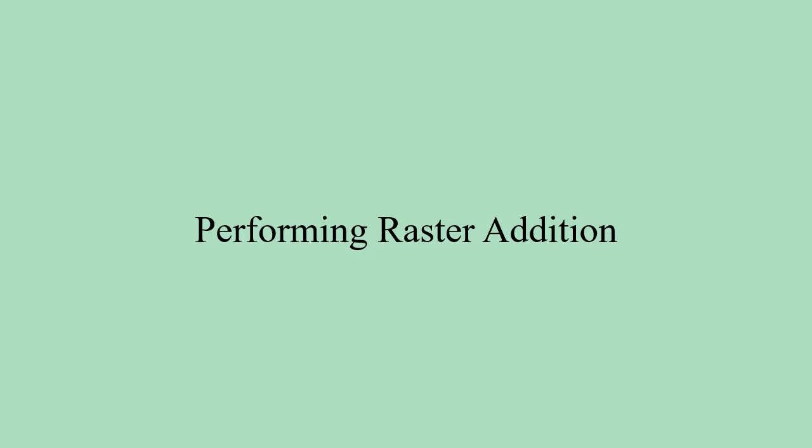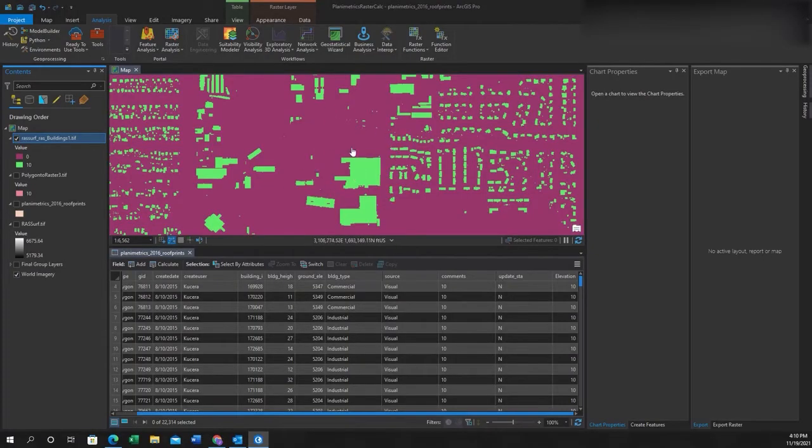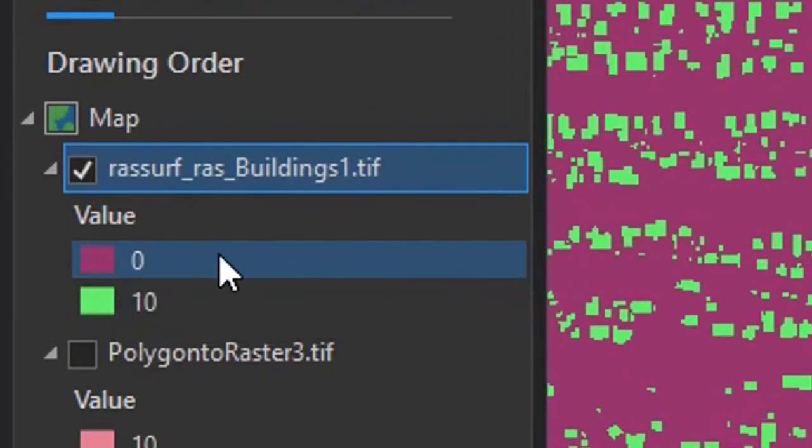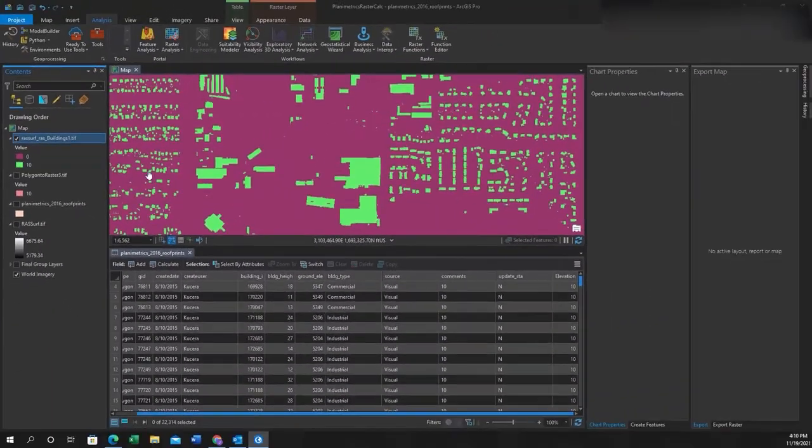Performing raster addition. So we can see we have a new raster. What we have here is 0 in magenta and 10 in light green. So all the buildings are in light green and the empty spaces are in magenta. Looks like our tool worked. So now we'll use this raster. We'll add this to our original DEM to add the 10 feet building heights and 0 heights for the empty spaces on top of our original raster.